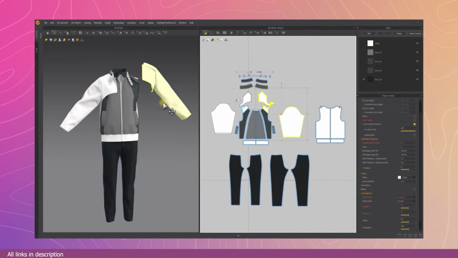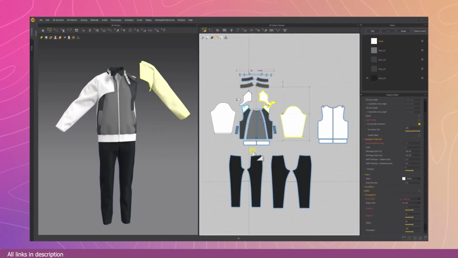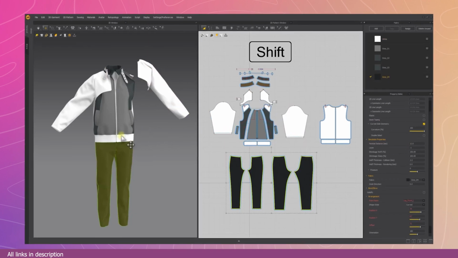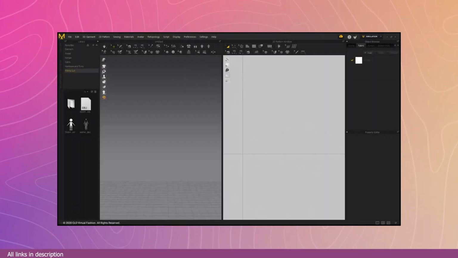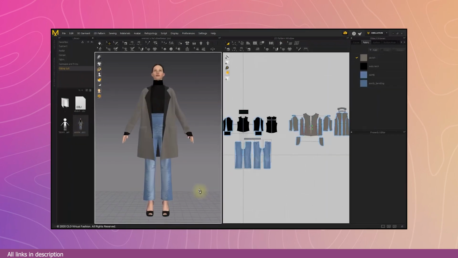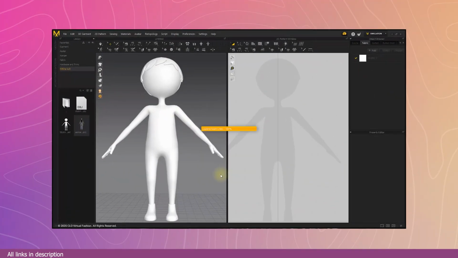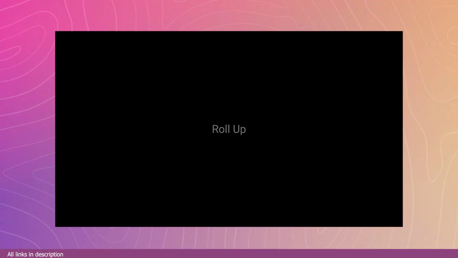In addition, new selection tools have been added to allow for selecting linked patterns that can be selected by sewing connections or other parameters. You can also export the new avatars and garments at once or export by selection from the export window. Another new main feature is the roll-up feature.